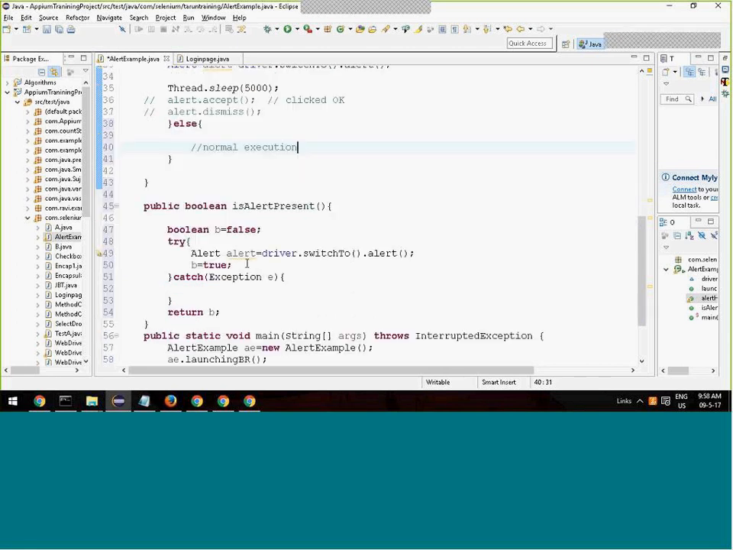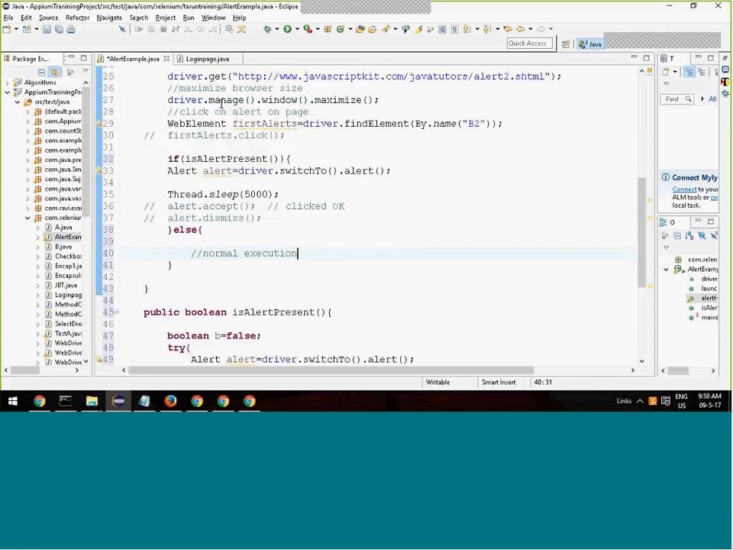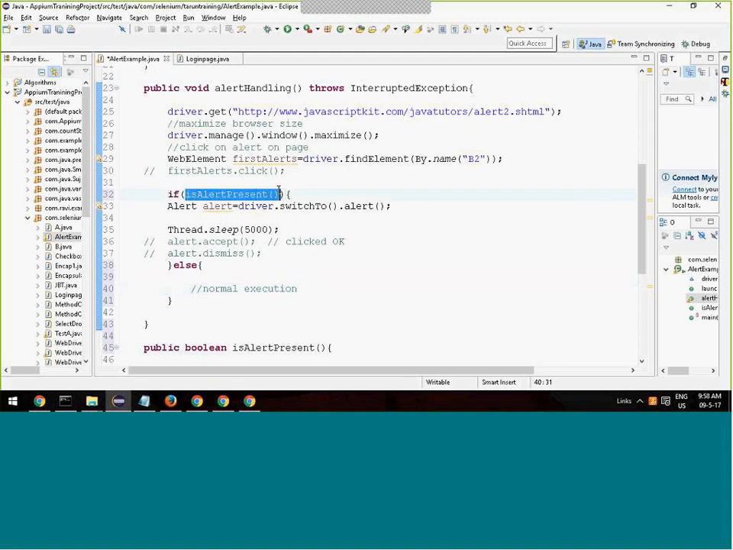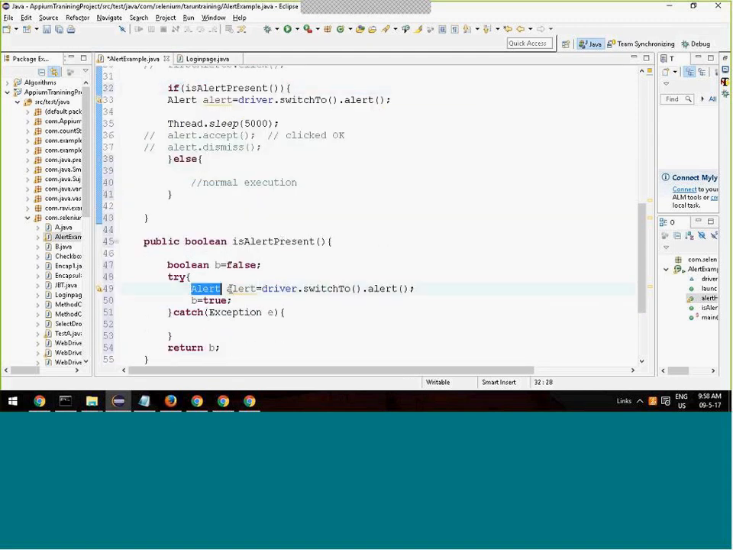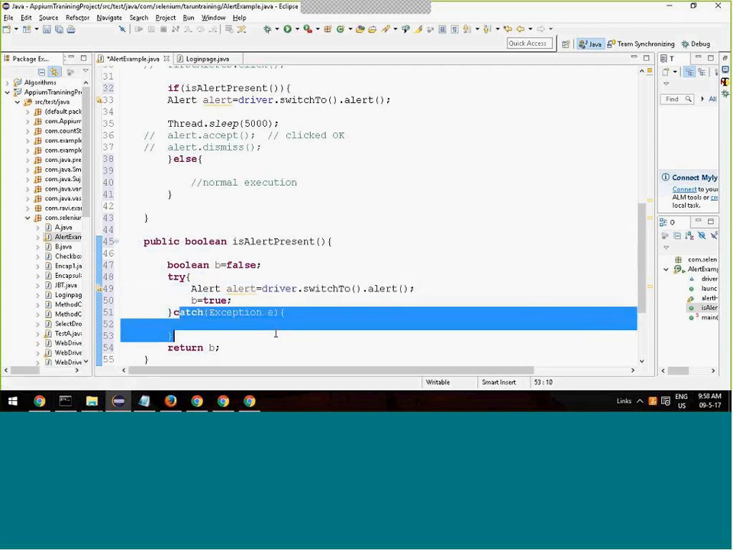Okay, so what exactly will happen is, we are calling this method in the test condition, and this method also fires this switch to alert, and initially it is false. Whenever the statement is executed, it becomes true. If it is not executed, it will throw the exception.